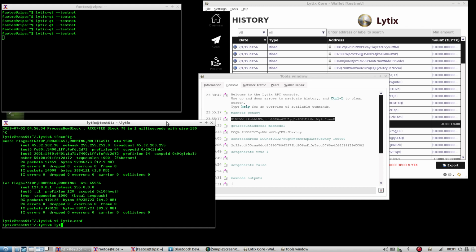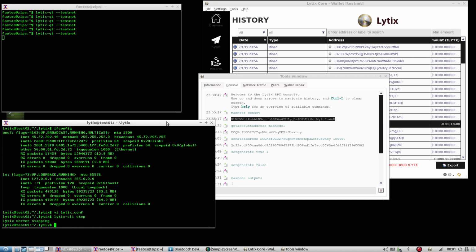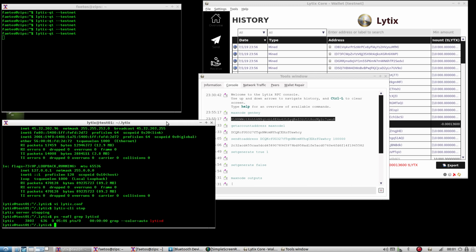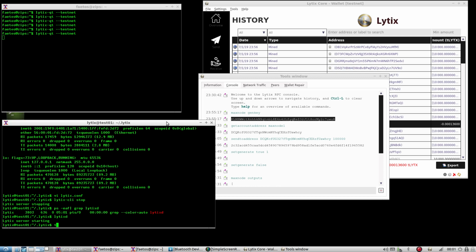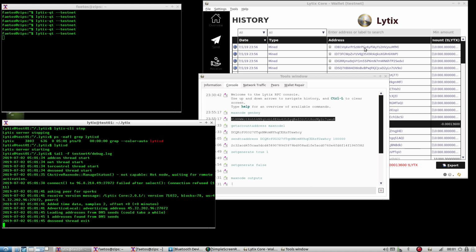Now I like to restart the VPS first and get that going, so I'm going to stop that. I'm going to check for the process to see if it is still running. It is not, because all it returned was my grep. So let's start the process up. There we go. And I'm going to tail this log file. If you are in prod, the debug log is going to be directly in your .lytix directory. Like I said, I'm in testnet, so it's going to be over here. So I'm going to pull that up.